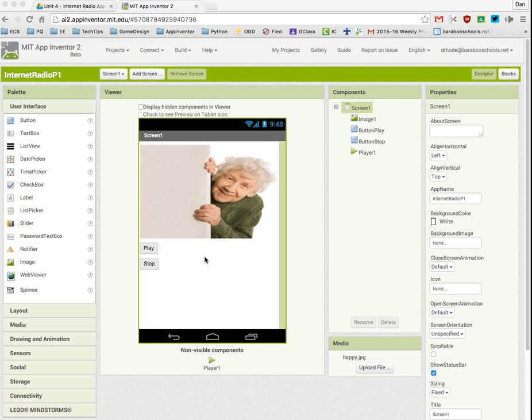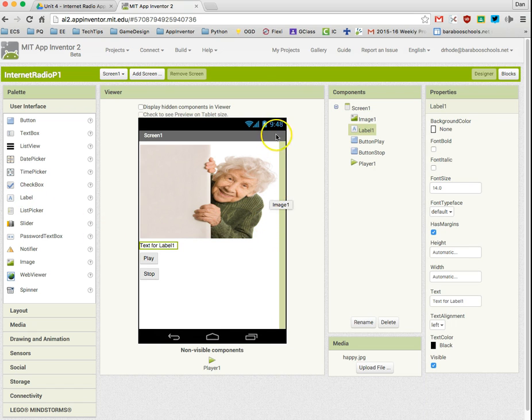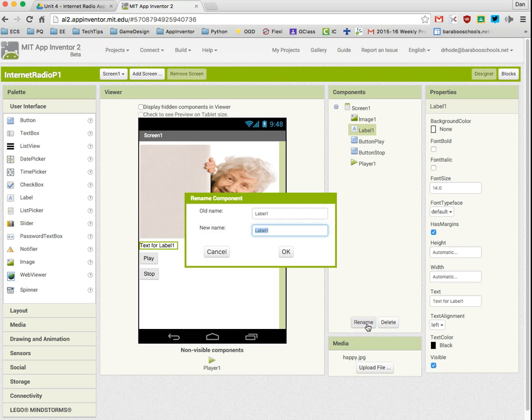We can improve the look and usability of our app by adding a few more components, including a label that tells the user the current status of the app, and a horizontal arrangement that places our buttons. Let's start by adding a label that tells us the current status of our app. I'm going to rename it to Current Station.